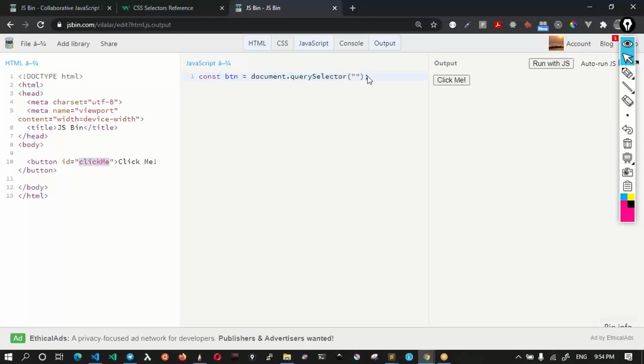Now, can anyone let me know in the chat window what is a valid CSS selector for selecting this ID? Okay, someone already mentioned hash click me, pound click me, right? Yeah, so I could simply give the pound or hash symbol and then click me. This click me is the ID. And how do you represent an ID? You represent it with the hash symbol here, right?